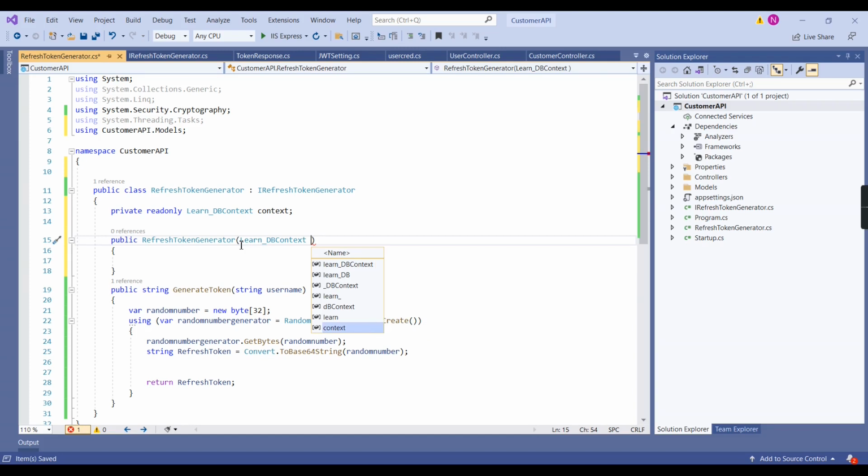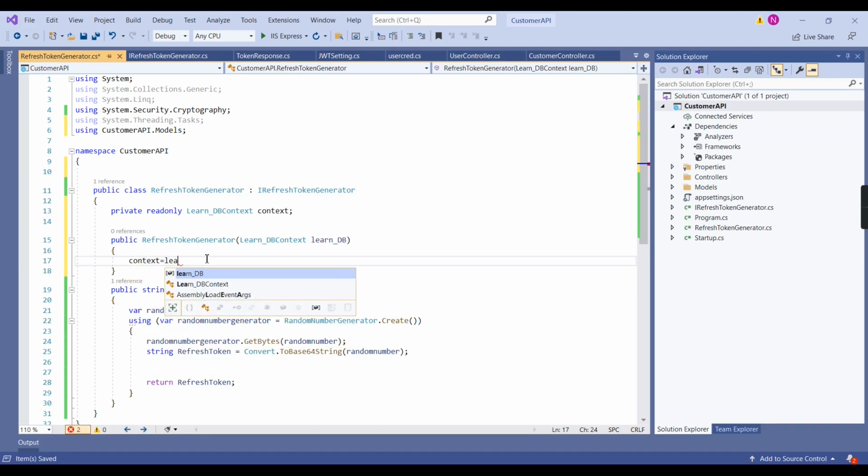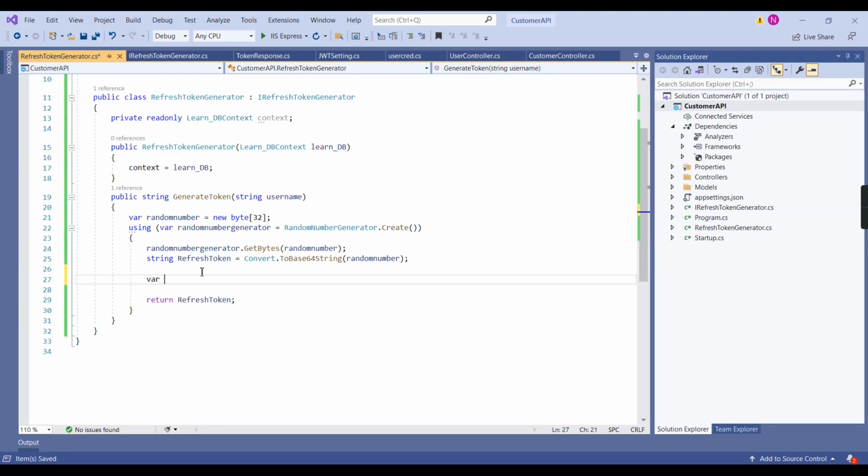Len db context. So this is the len db. So make sure the context equals len db. First I'm going to check whether it has any records already.